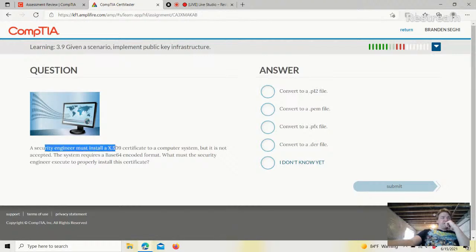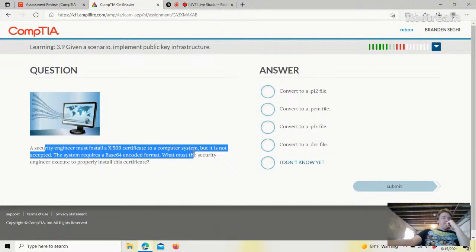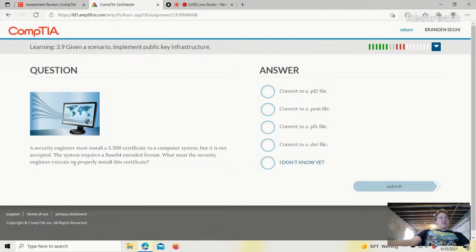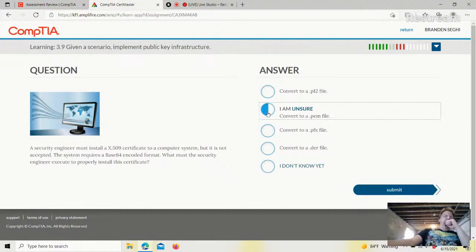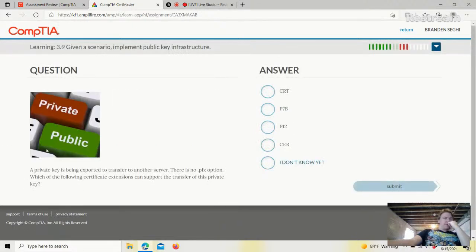A security engineer must install an X.509 certificate to a computer system, but it is not accepted. The system requires a base64 encoded format. How must the security engineer execute to properly install the certificates? I think it's a .pem file. Wow, yeah, I got that right. Base64 encoded format is a .pem file. Okay.